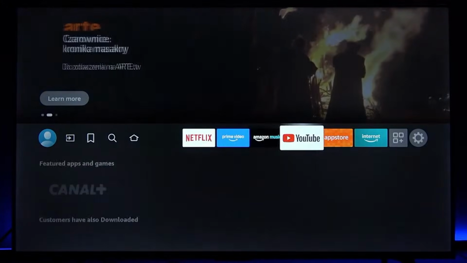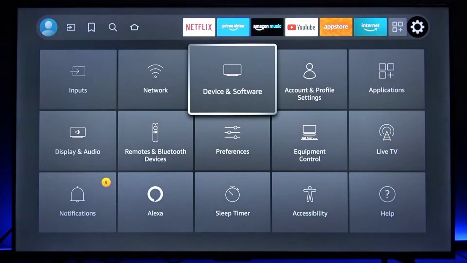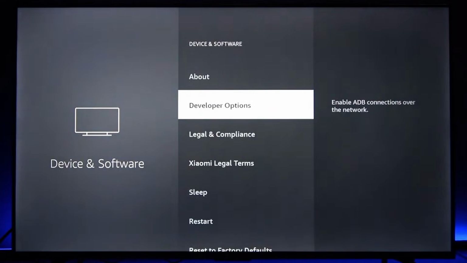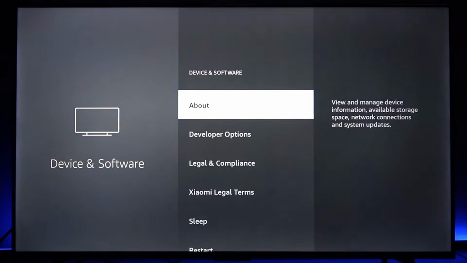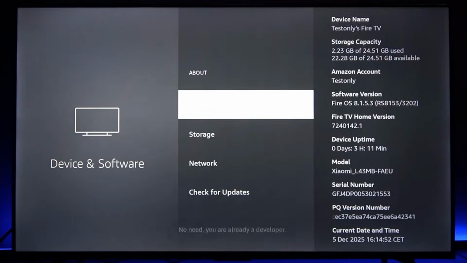First of all, you have to navigate to the settings from your home screen, then go to device and software. Now here I already have developer options unlocked, but I will show you how to do that. In order to do this, go to About section and then press OK on your TV option until you see you are a developer notification.